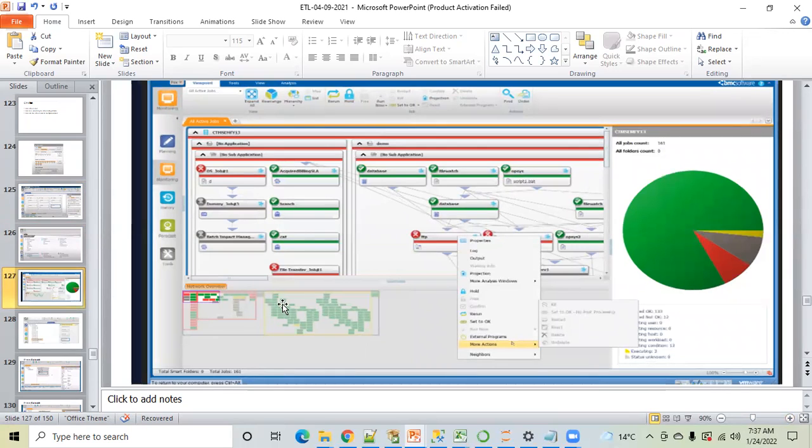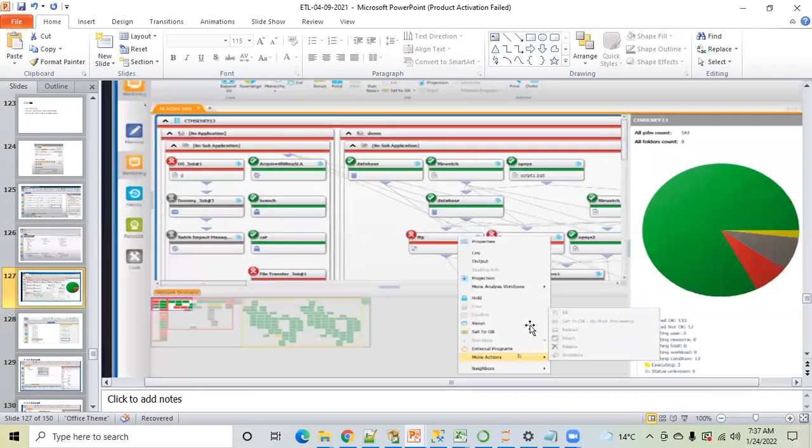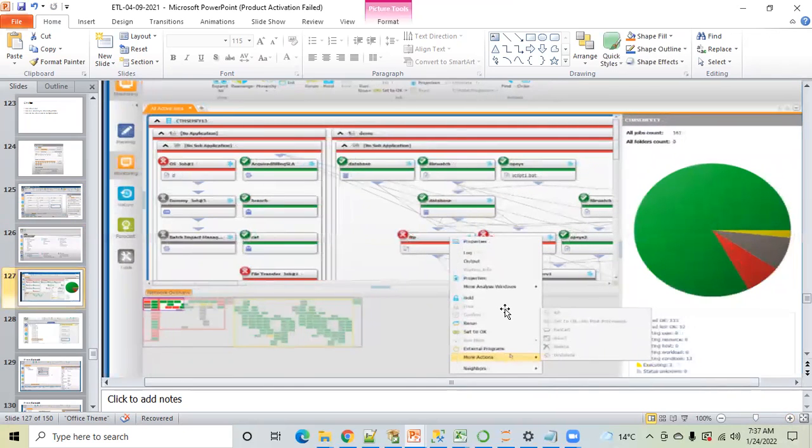I'm trying to zoom this. Is this visible or do you want me to zoom it more? Okay, fine. You can see planning, monitoring, history, forecast, and tools. You can see these five tiles. Is it visible? Yeah, okay.